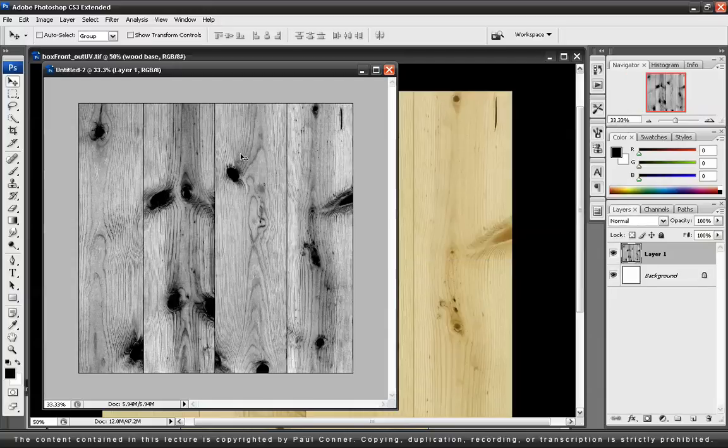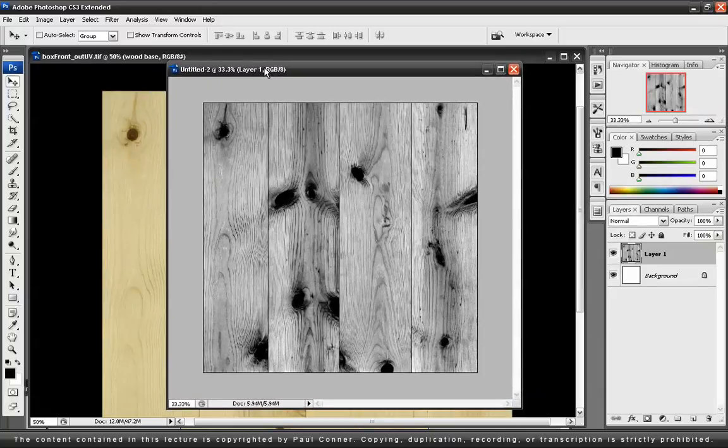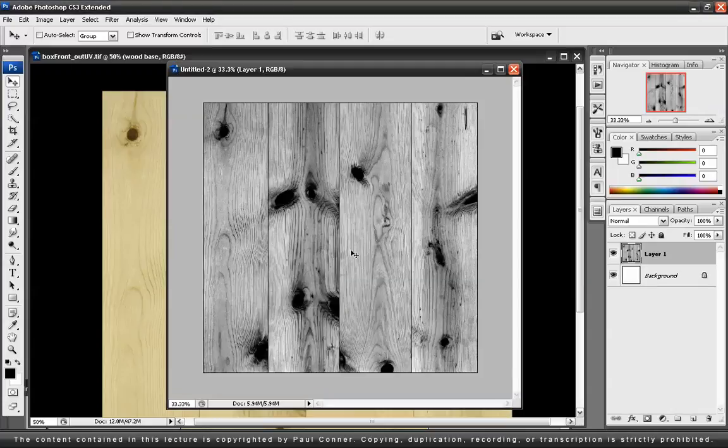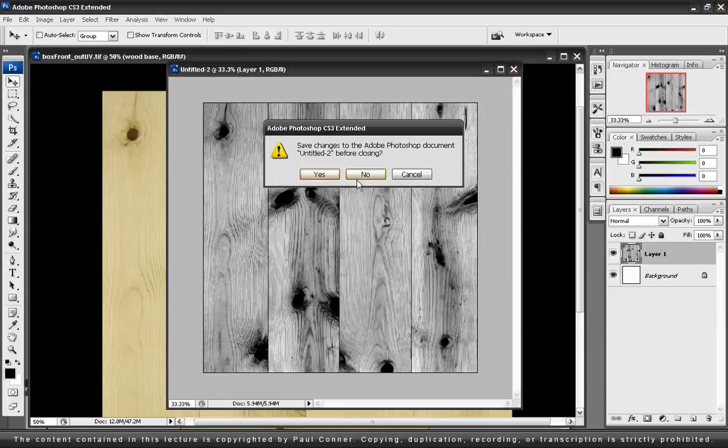So I'll go ahead and click OK, and this new document, I'm going to go ahead and save this as a Photoshop file so Photoshop can recognize it. I don't want any layers in there, and I'll go ahead and save this as wood displace. And I'll go ahead and click on save. Yeah, I'll go ahead and replace it because I already had one in there. I can close this down. I don't even need to have this open.